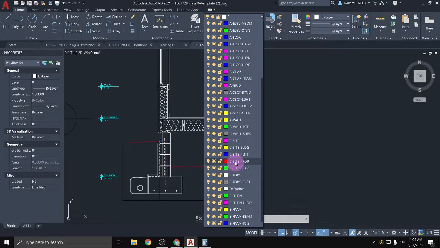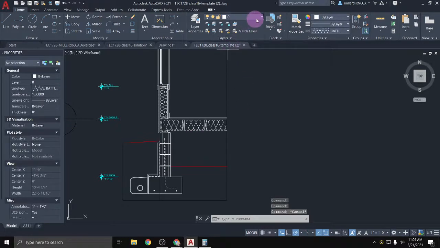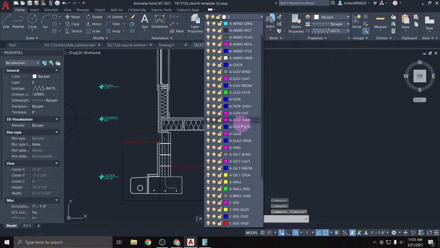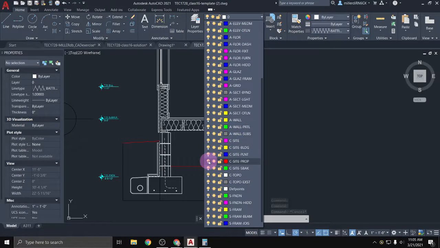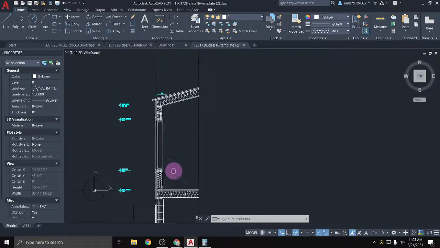So for these, I want them to be in this red layer here, but I actually want them to be a continuous line. So I'm going to switch this off to say, make it continuous. And then what I tend to do is make it that those layers are turned off. That way it goes bye-bye in my drawing. It's almost as if it wasn't there anymore.